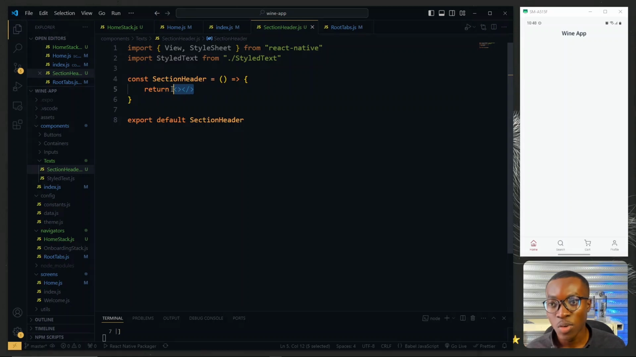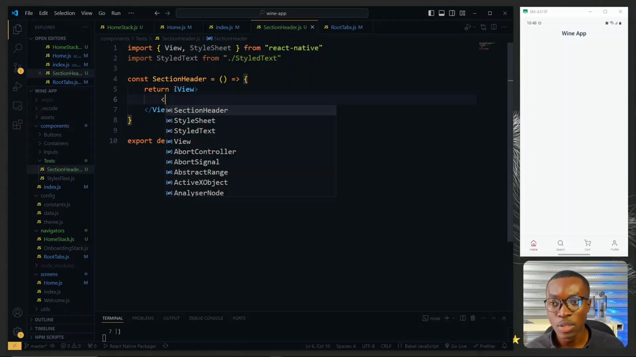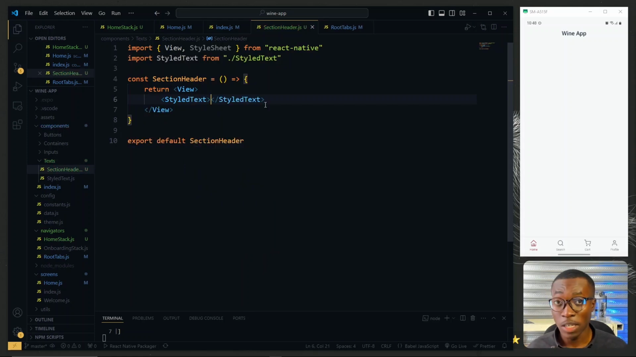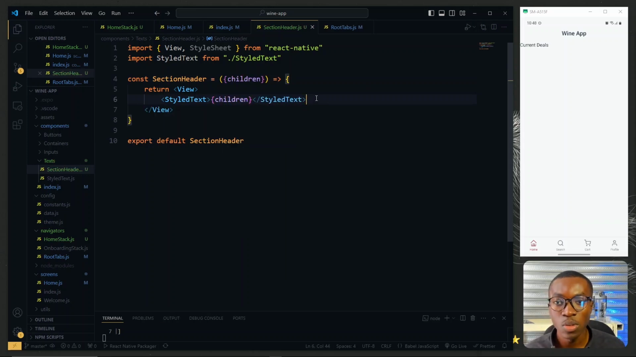So the very main thing we'll return is the view component. And inside this, we'll have our style text. For the style text, it will take the children property that is passed to the section header. So over here, we destructure the children. Then we pass that to the style text. Once we do that, we should see the current dues.